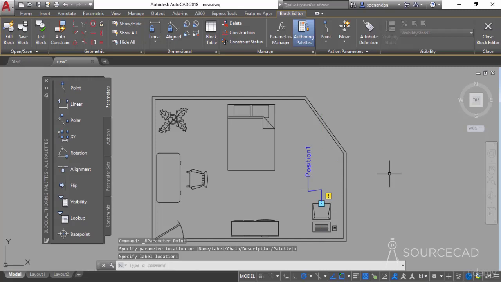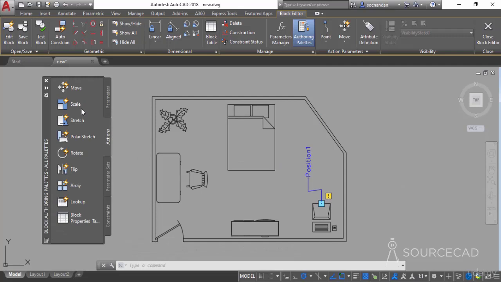And now we need to associate it with an action. So I'll go to actions and I'll select this move action. Now we need to select the parameter, which is this position 1 parameter. Now we need to select the object. So obviously the object is this complete computer set along with this parameter, and now press enter. And here we have it. Now we can move this computer set independently of this parent block, and we can test it also.